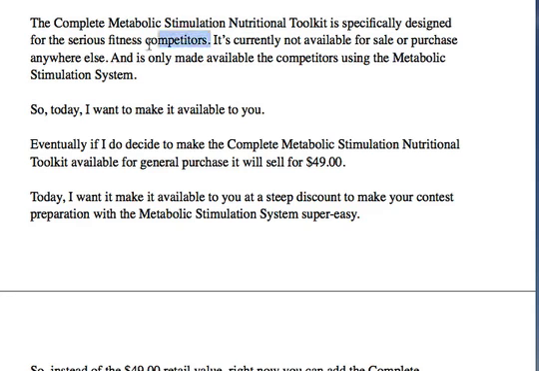competitors. And so I say this because, right, this is the group that they want to be in. This is the group that they already consider themselves part of since they just purchased the metabolic stimulation system. I say it's currently not available for sale or purchase anywhere else and is only made available to the competitors using the metabolic stimulation system.